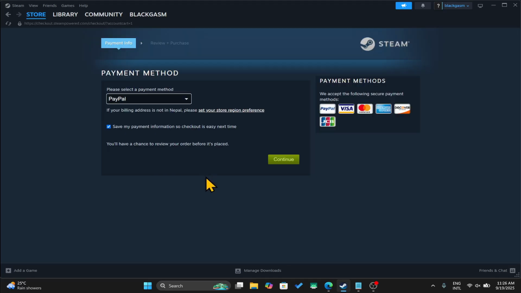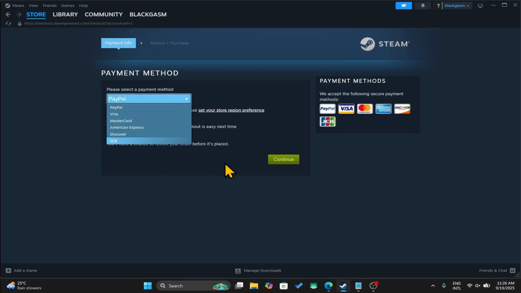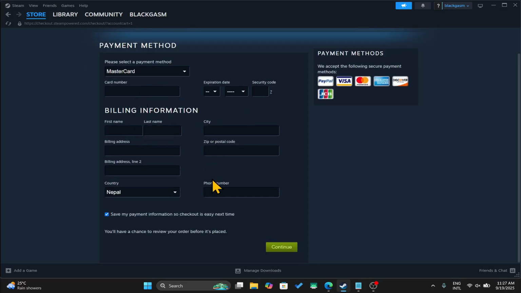Now you can use your Steam wallet balance or your Epic wallet balance, as well as the various payment methods that are shown within the drop-down menu. Then you will need to enter the credentials of your chosen payment method, and after continuing forward, your transaction will be completed and the game will be added to your library.